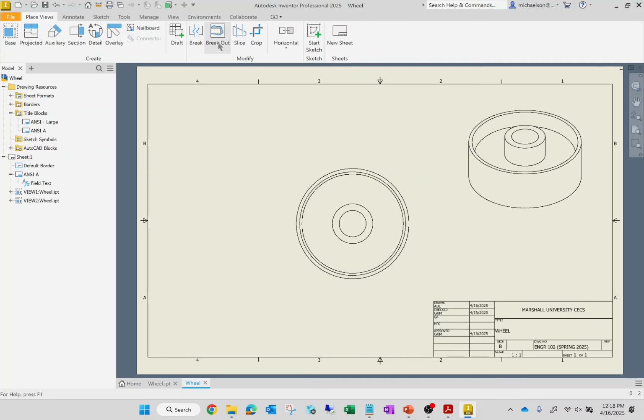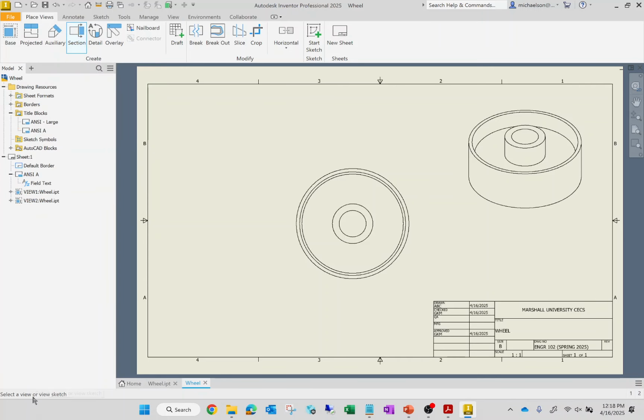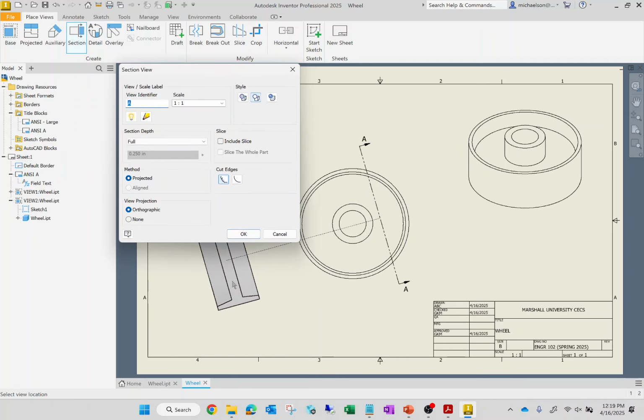So I'm going to go up here, so see where it has base, projected, this, we're going to go to section view. So we're going to cut through one of these views. So the first thing Inventor's asking here on the very, very bottom over here is it says select a view or a sketch. So I'm going to select this view, okay? Then what it says is enter the endpoints. So all I'm going to do is draw a line from here to here. And then when I right click and click continue, now you can see this is where I've cut through.